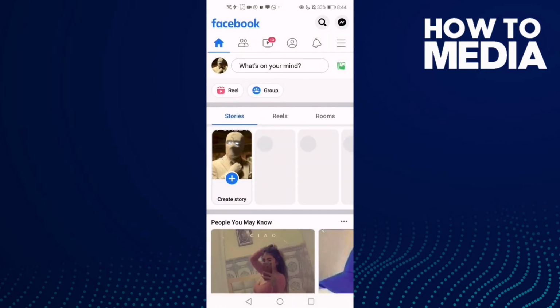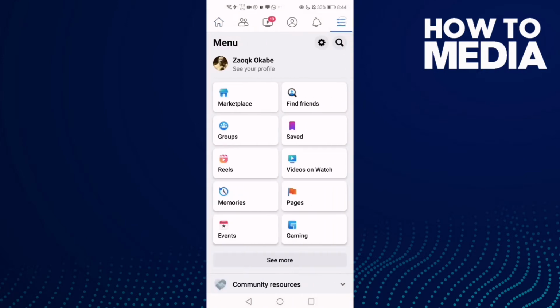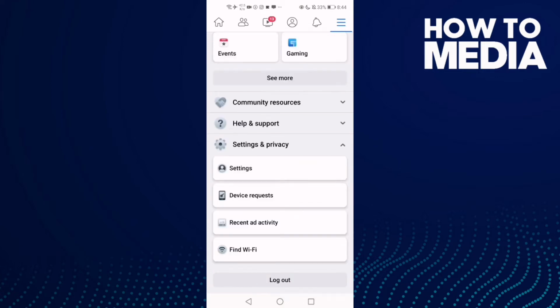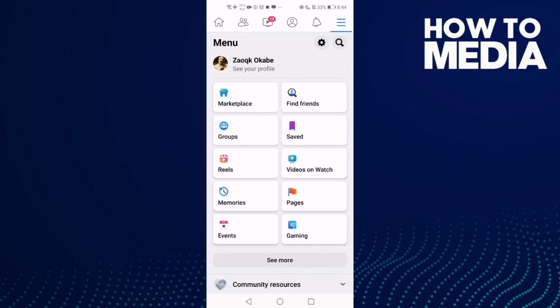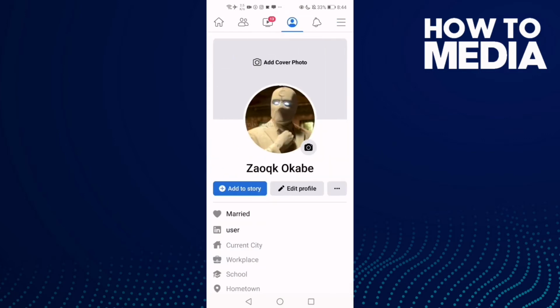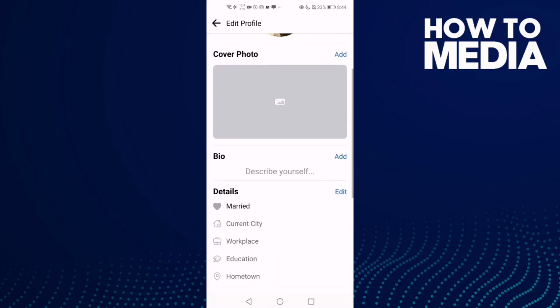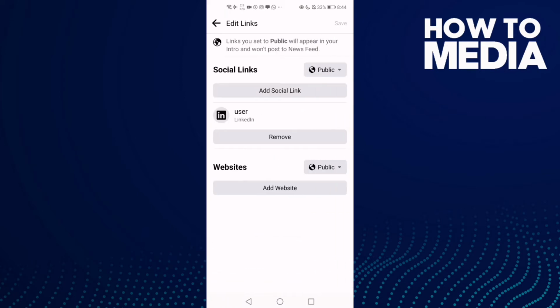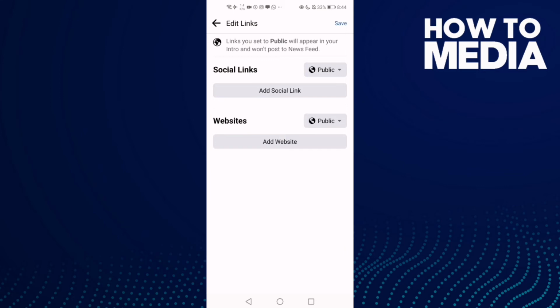First thing, go to Facebook and now click these three lines in the top corner and go down, click settings and privacy, and then sorry, not settings, click on your profile here and then click edit profile. And go down until you find this one, links, and click edit. And then just go to your LinkedIn account and you will find remove and click remove and save it.